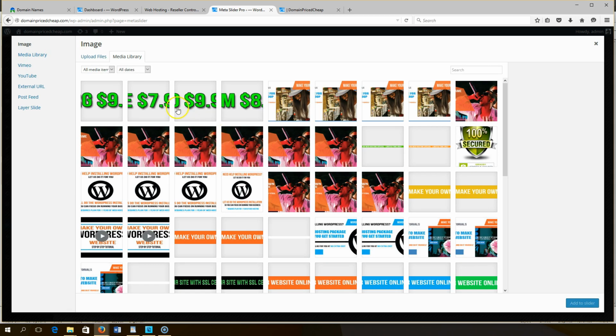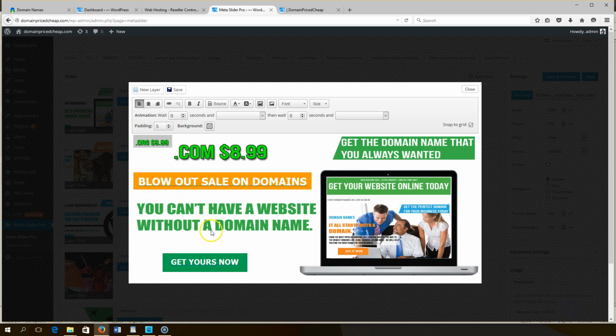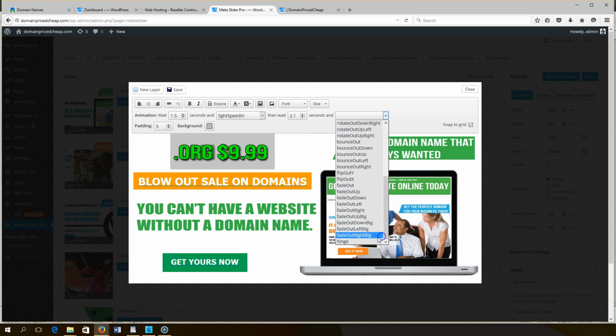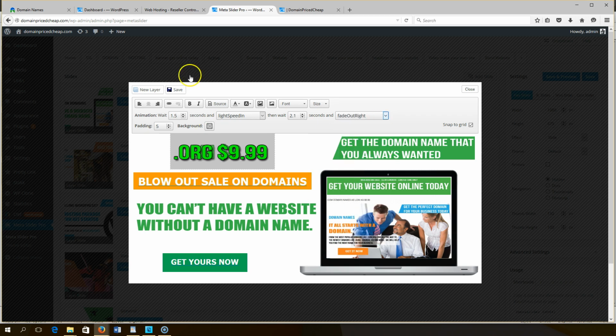Let's get another layer. Delete the typing because we don't need that. We got another picture. Let's do .org. Boom. Make that one big. Slide it over so it's about the same area so it looks plush. Okay. We're going to select this one and we're going to do 1.5 seconds, because the other one fades out at 1 second. So let's put light speed in, and we're going to fade this one out at 2 seconds or 2.1, whatever, and fade out right. Okay, let's save it.